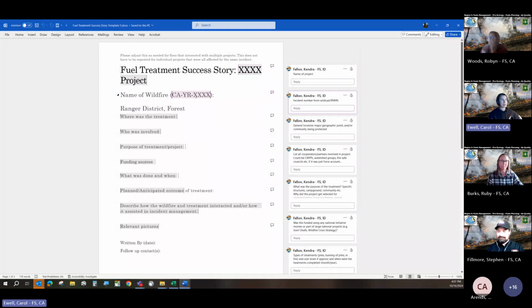Your name of your fire, and we're giving you the NIFC format, like California 2024, the Line Fire or something. And then we're asking what ranger district, what forest are you on? Some of you are on awesome fires that span multiple ranger districts, multiple landowner agencies, maybe a Park Service, Forest Service fire or something.